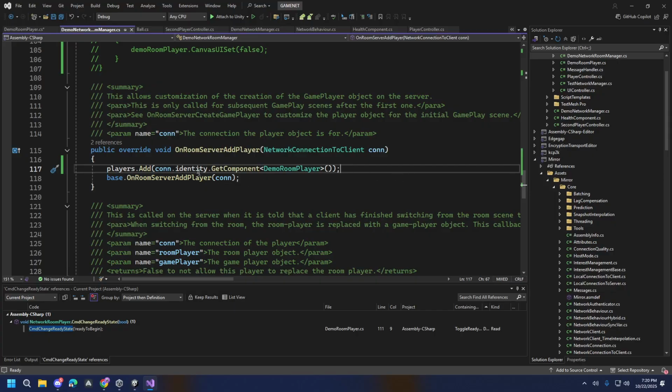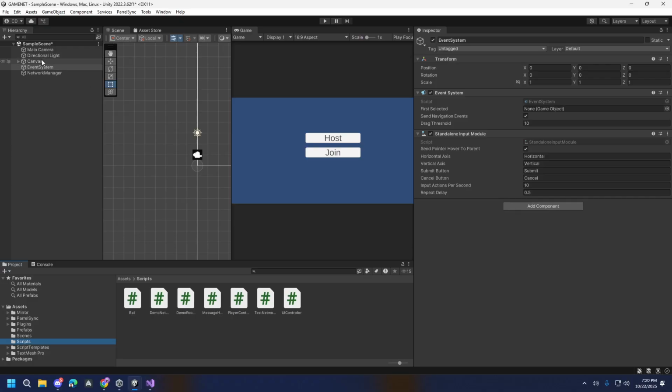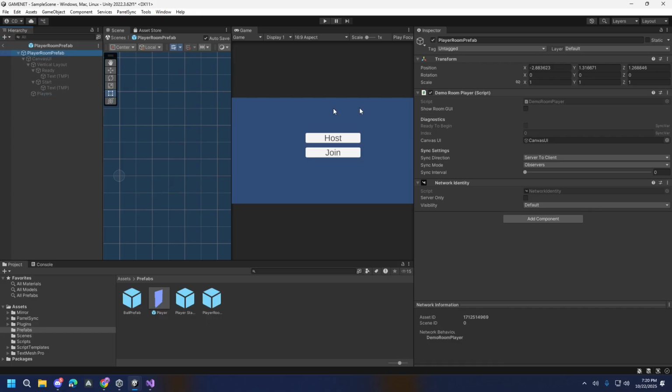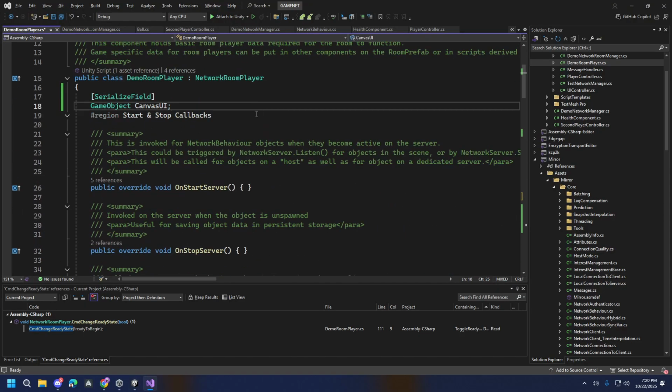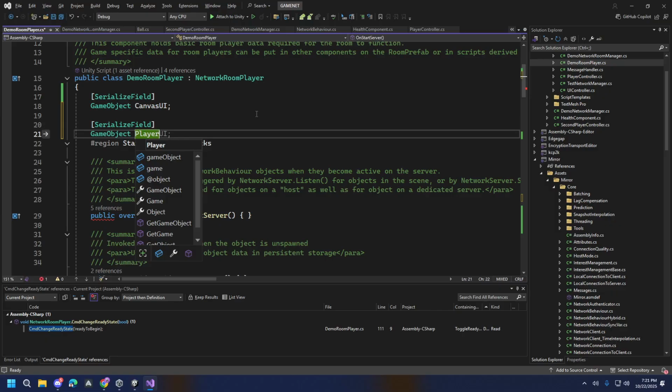We had that. Then for everyone, we're going to have to update that list of these players. So what can we do? In here, let's add another serialized field. Serialized field, we're going to add in for the prefab, the ready state, the player room state prefab. Name object, player state.